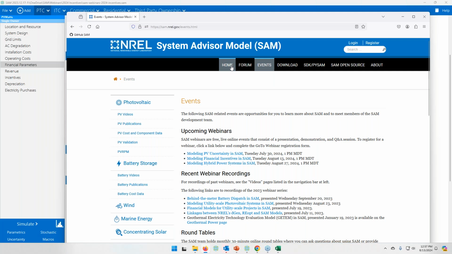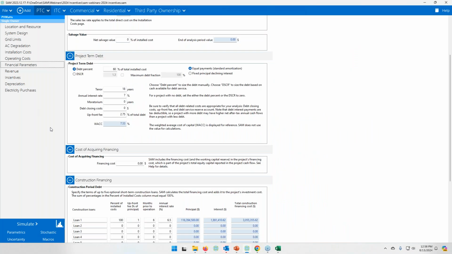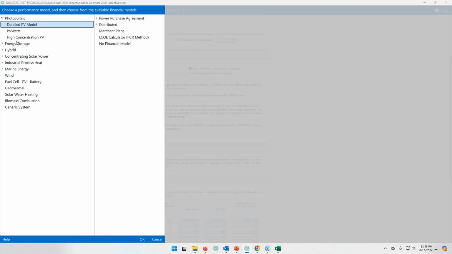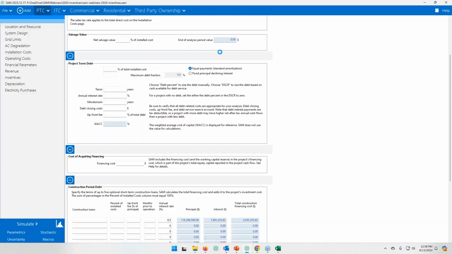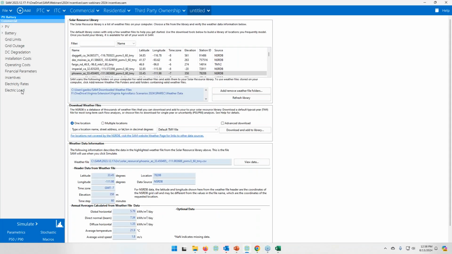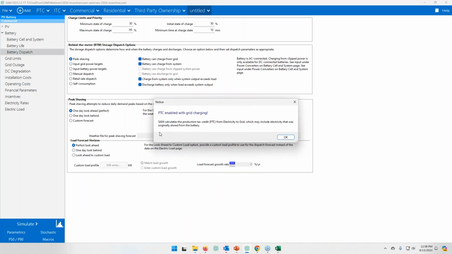Yeah, and then everything Paul's been demonstrating today applies to storage projects as well. I think the one noteworthy thing there is that the production tax credit is metered at the energy to grid. And so you need to be careful with hybrid projects and the production tax credit. And I think we have some warnings in the software if users try to do that. Oh, it's charging from grid. That's the one that we implemented the warning for. Yeah, that's right. There we go.